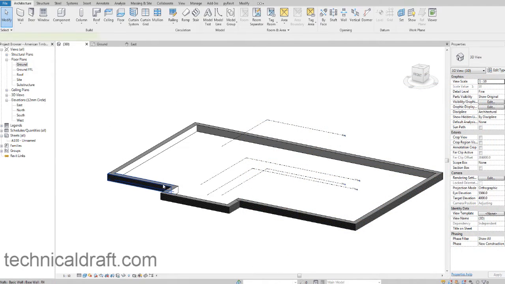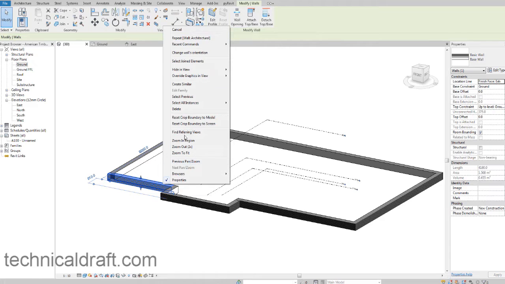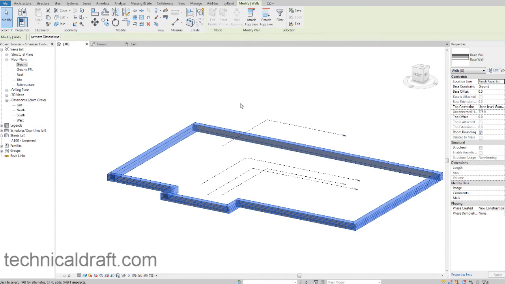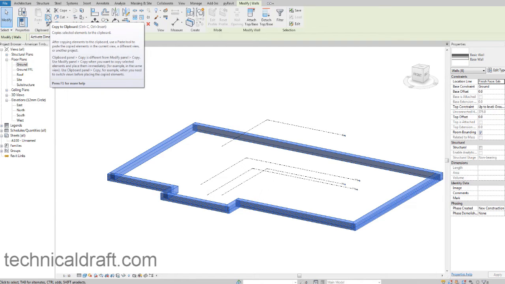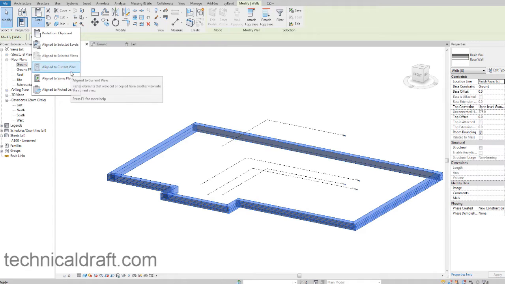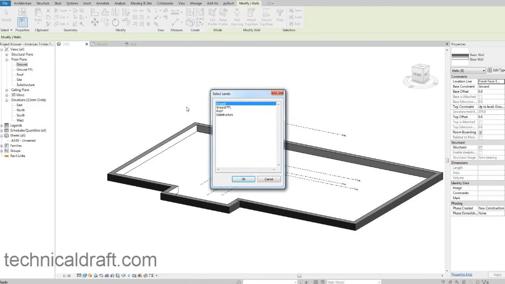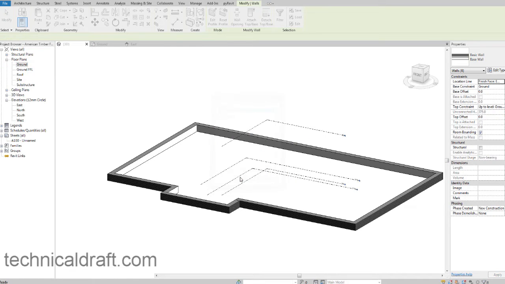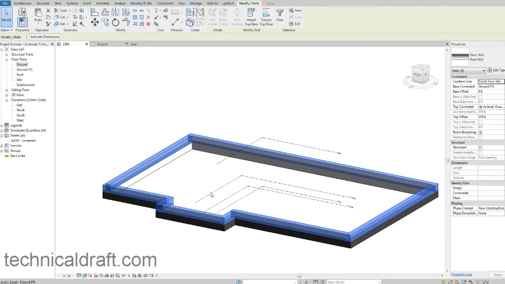So I'm clicking one wall, right click, select all instances visible in view. Come up to here and click this paper on paper called copy to clipboard. And then click this arrow on paste to get this menu to pop up to roll down. And click align to selected levels. Then click ground finish floor level and OK. And you'll find a second layer of walls appearing on the ground finish floor level.